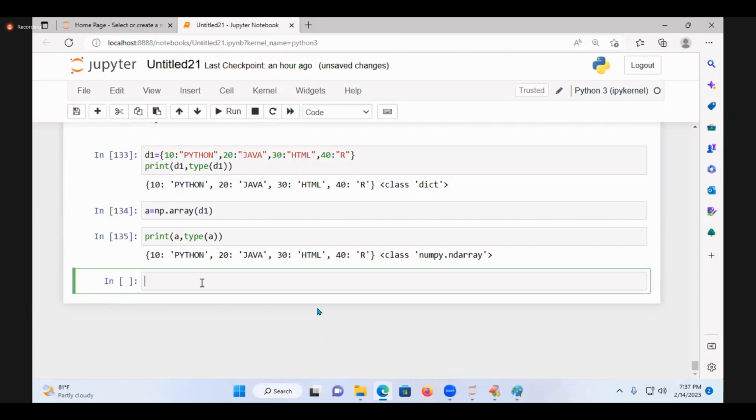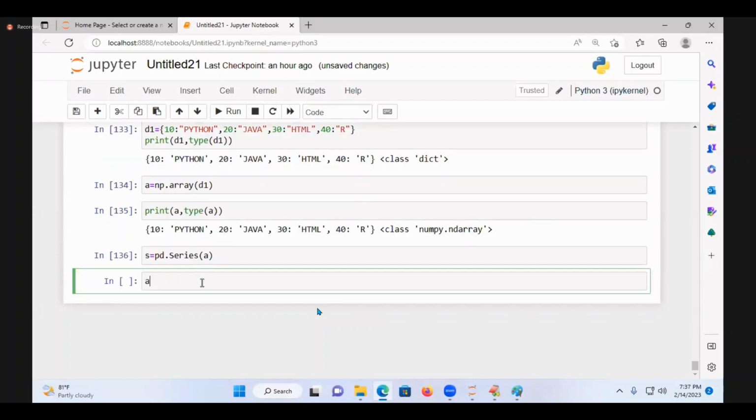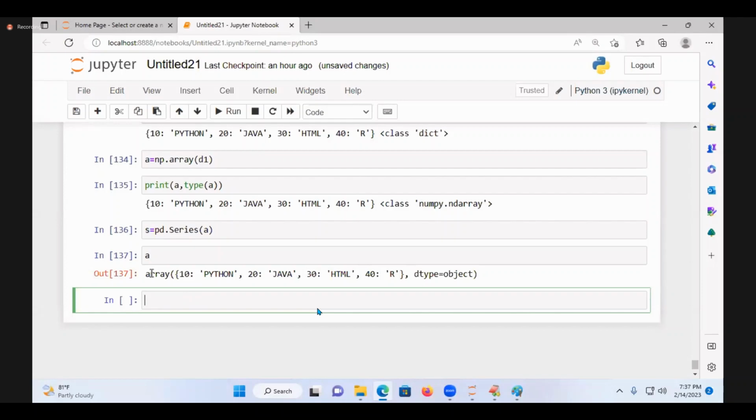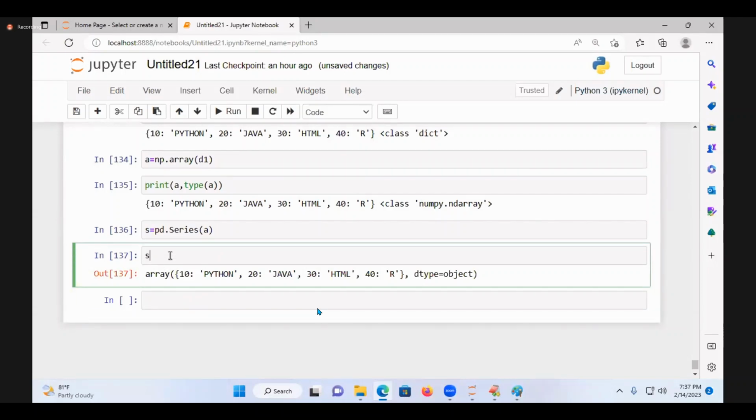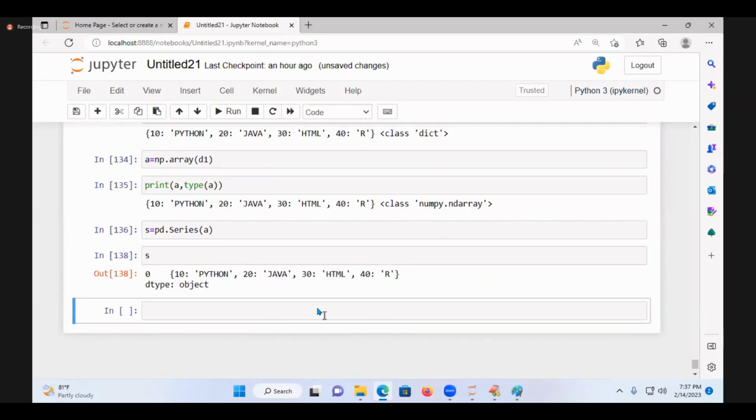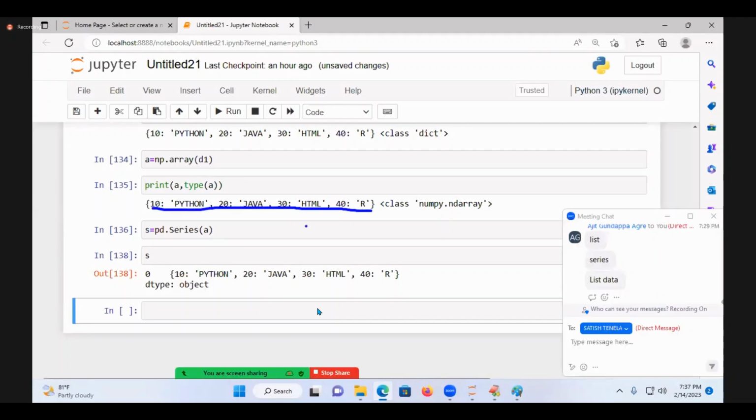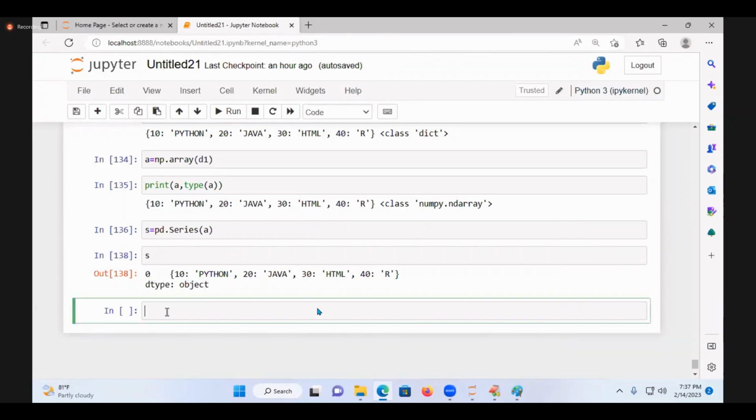Series. S is equal to pd.Series of A. Print this S. Is it getting it? This entire thing is taken as one line only. What is its default index? 0.